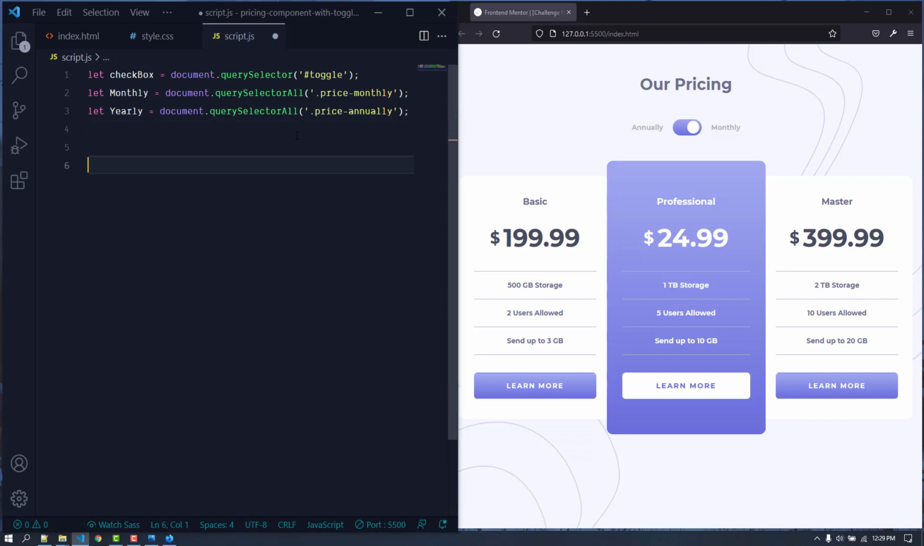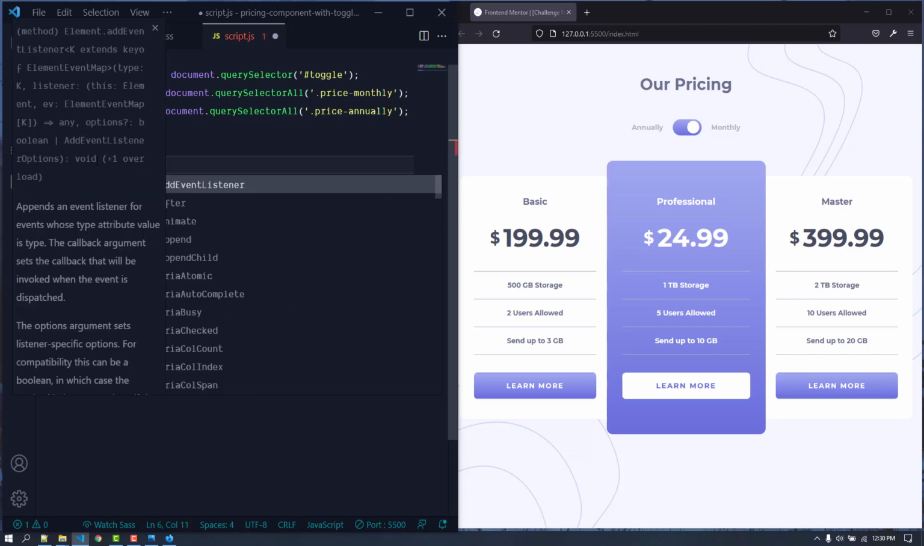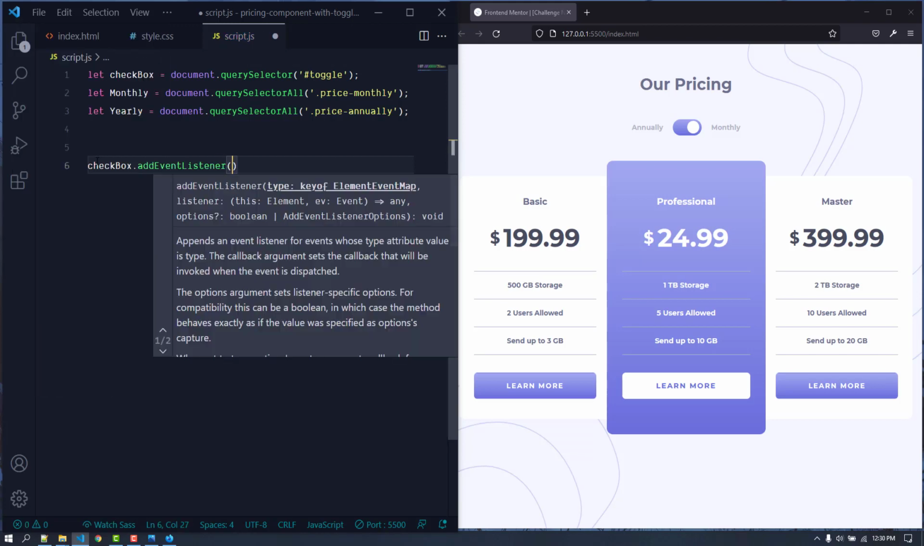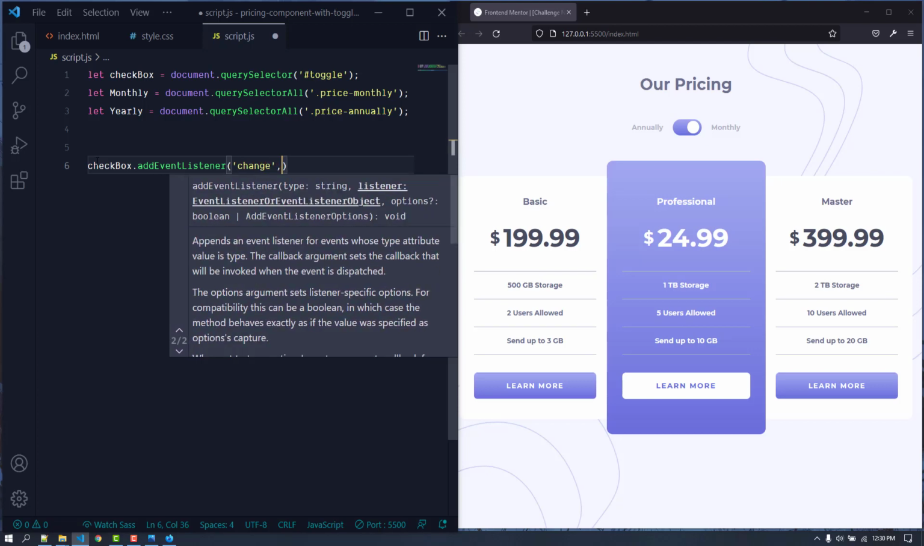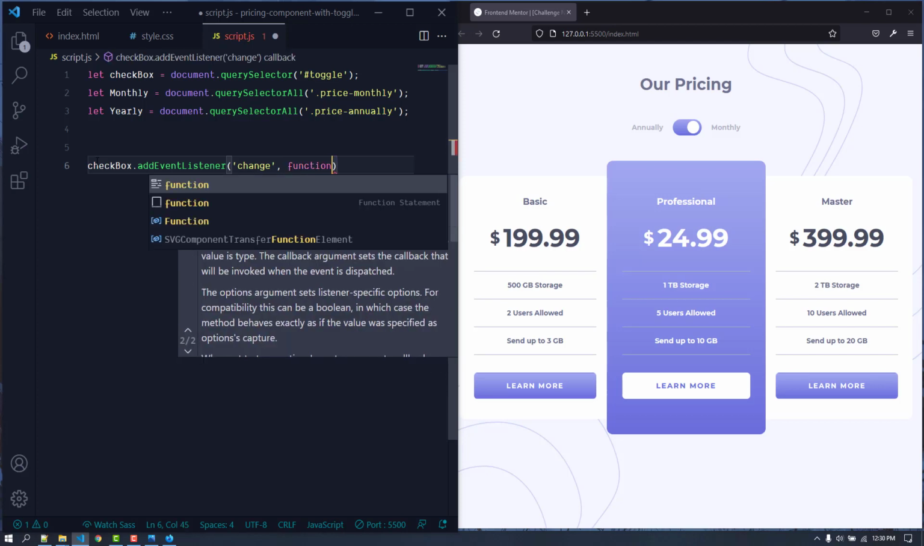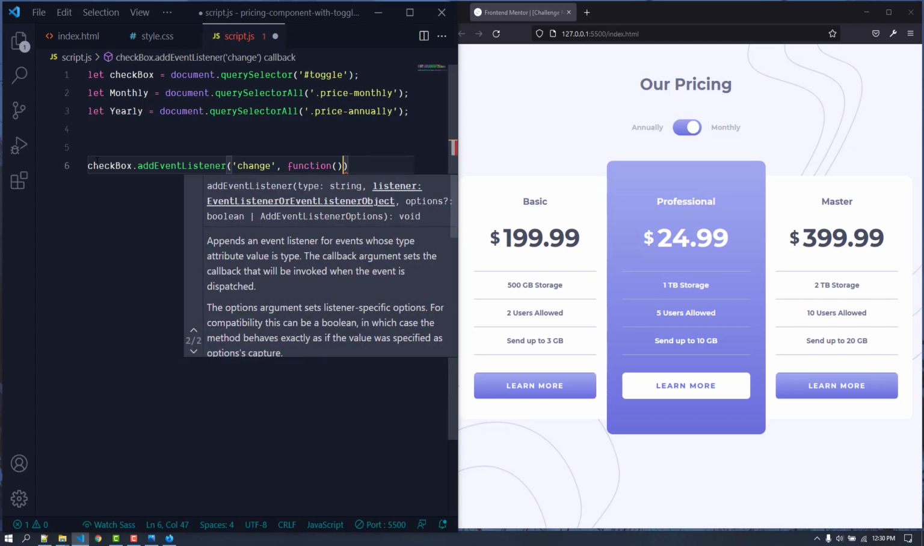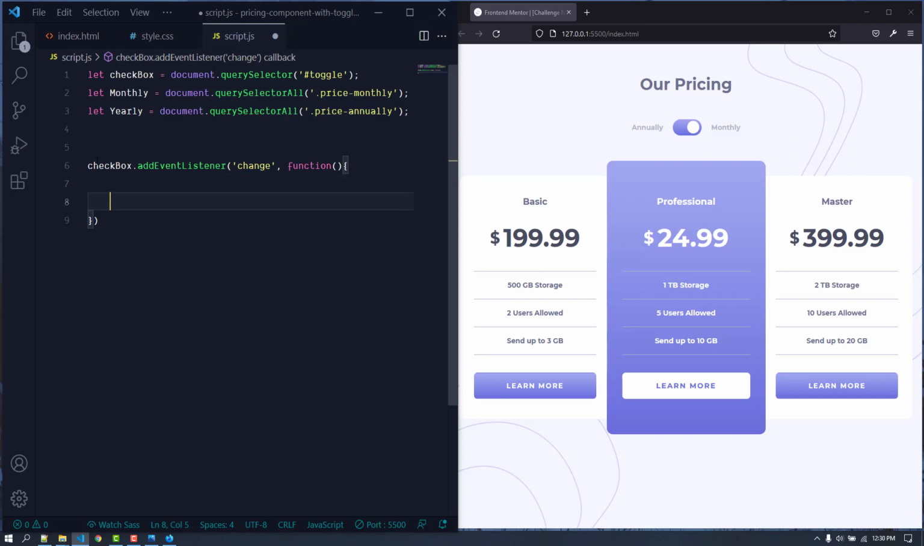Now let's add an event listener with this checkbox. So we are going to monitor any change with this checkbox, right? So let's start with the variable name, put a dot here and add an event listener with that. So it has 2 parameters. The first one is change, so it is going to monitor the change. Then the second one is a callback function.